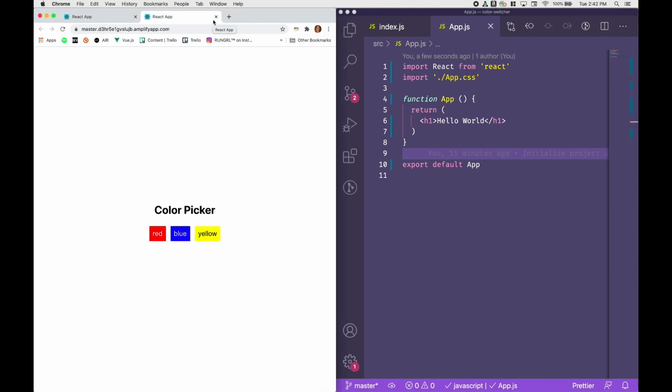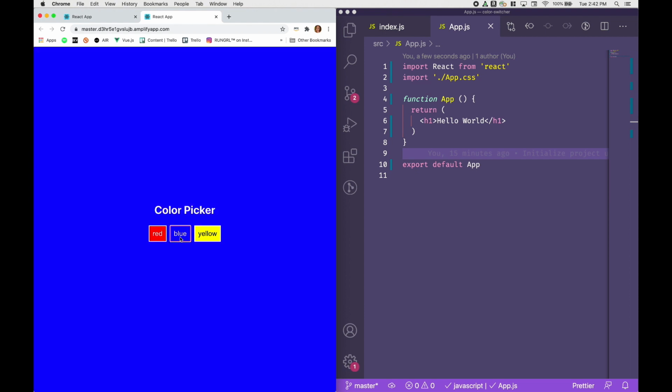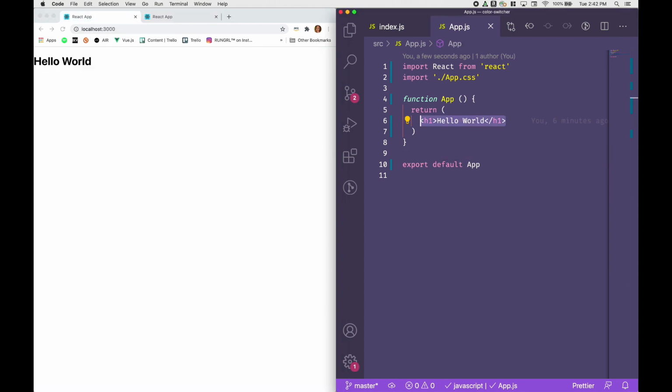We're going to go ahead and create this application where I can click on this red button and the background turns red, the blue button and the background turns blue, and the yellow button and the background turns yellow. So first we need to write our JSX code.